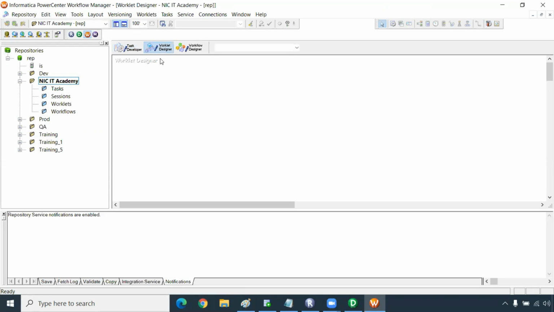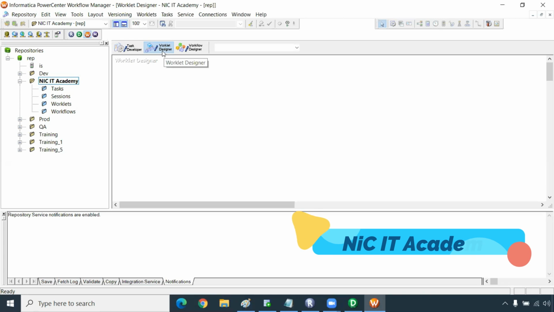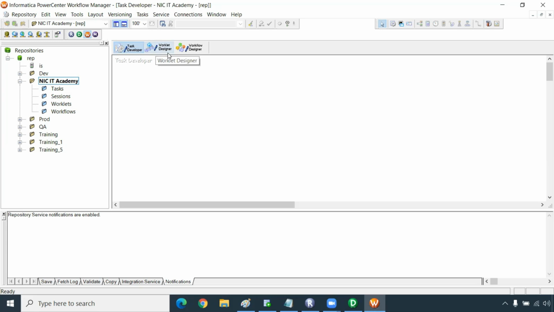But if I want to create reusable logic by combining 2 or 3 sessions, then I can go with a worklet. For example, in a project you can have some control table loads. After loading the target tables, you want to load some control tables. It's common for all the projects. One person has already created the same worklet, so any of the developers can use it. This is called worklet designer. So the task developer and the worklet designer are used to create reusable components.